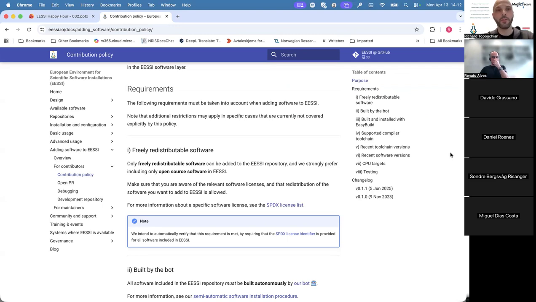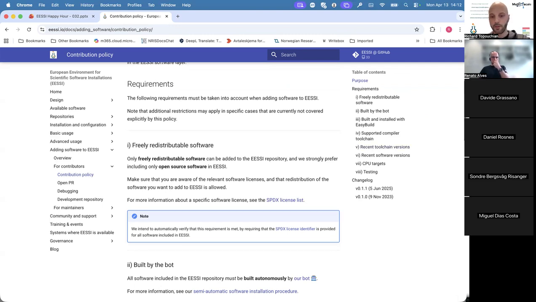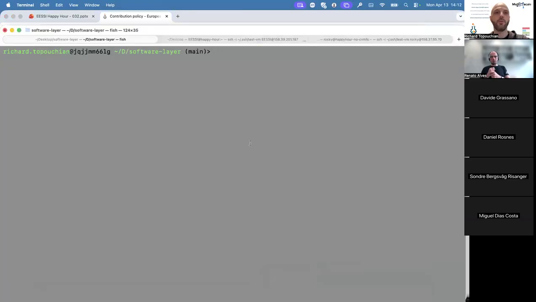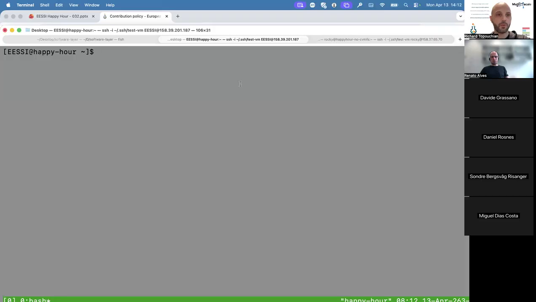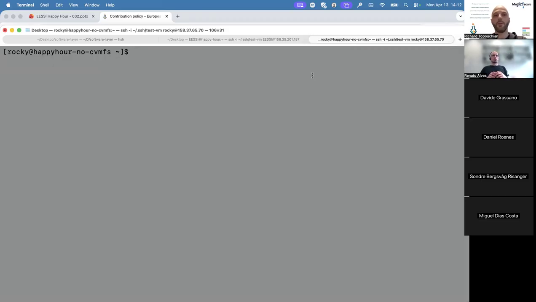For today, since we covered the contribution policy, I will continue with the demo that I would like to show. First, this is the first VM I'm using, called Happy Hour. In this VM, if I do ls /cvmfs, software.easy.io, I have the recommended way of accessing Easy, that is the CVMFS client. While in the second VM, which I want to use, there is no CVMFS, and I named it Happy Hour No CVMFS so that we can clearly differentiate.